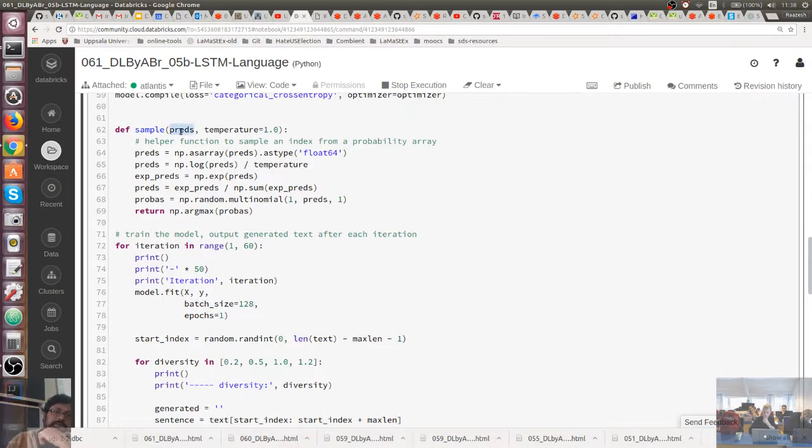So this is what's going on here in this function. We take the preds, and then we have this extra parameter called temperature. And all we do is just throw in this temperature term here. So we take np.log of preds, so that'll be a vector of the log of the output from softmax, and then we divide that by temperature.